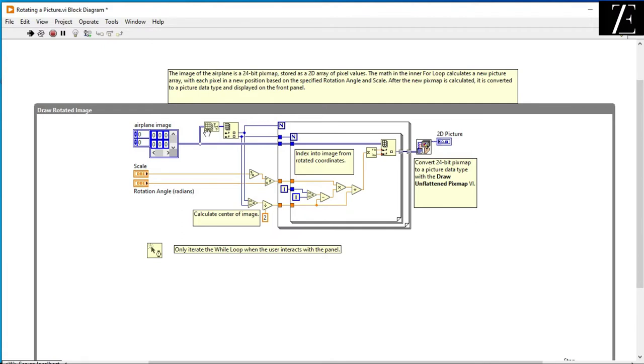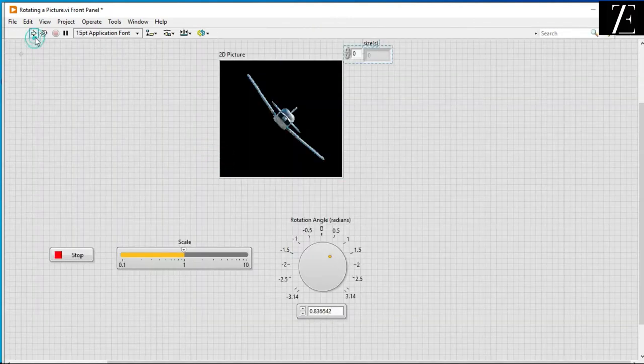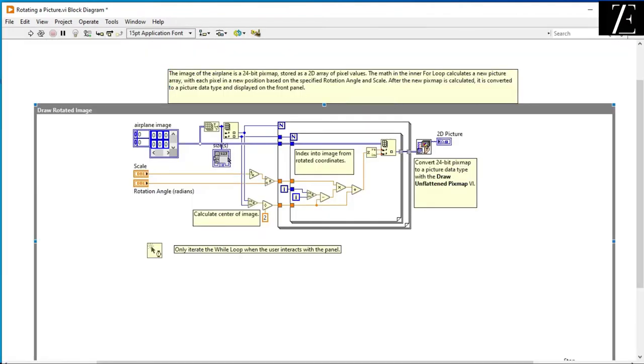Over here this is the size. If you want to check the size, I just create an indicator. So when I hit the run button, I just stop it, and over here you can find 260 cross 260, meaning 260 columns and 260 rows. There are columns and over here are rows. So I just go back and delete this.